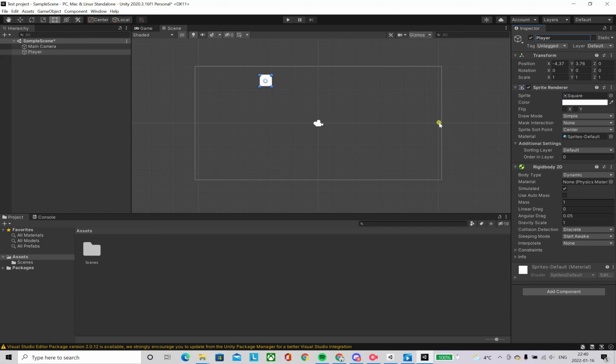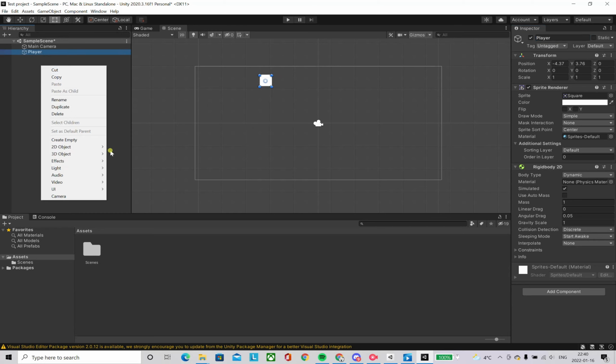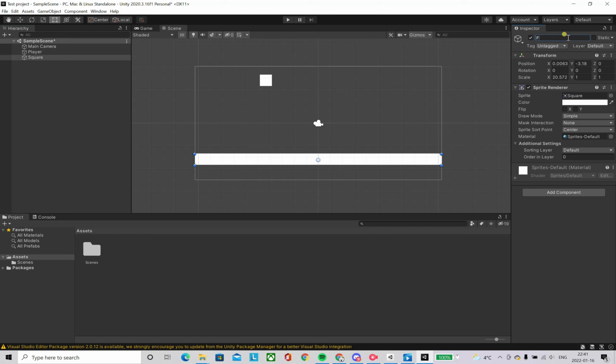So now we want to give it a floor so that it doesn't fall through the ground. Let's add another object, also a square. We'll move it down and make it bigger. And we will call this floor.